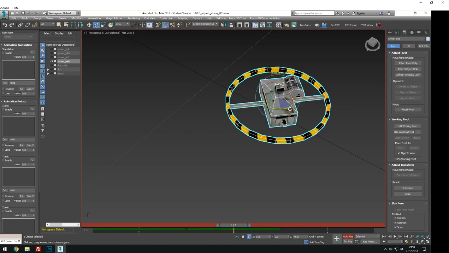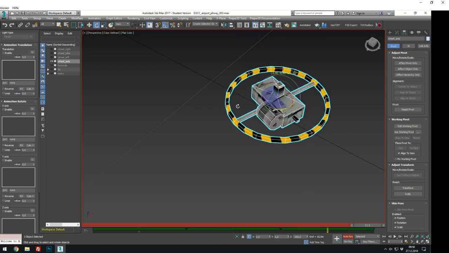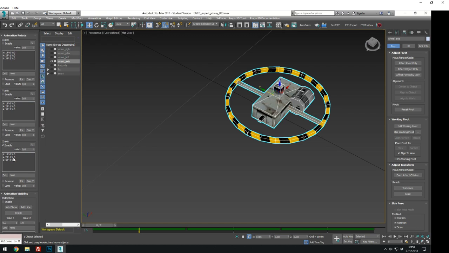So minus 90 on the second frame, third frame has plus 90. Okay. And this is the z-axis again. Minus 90. It's a bit fiddling here. SAM Jetway wheel rotate center.